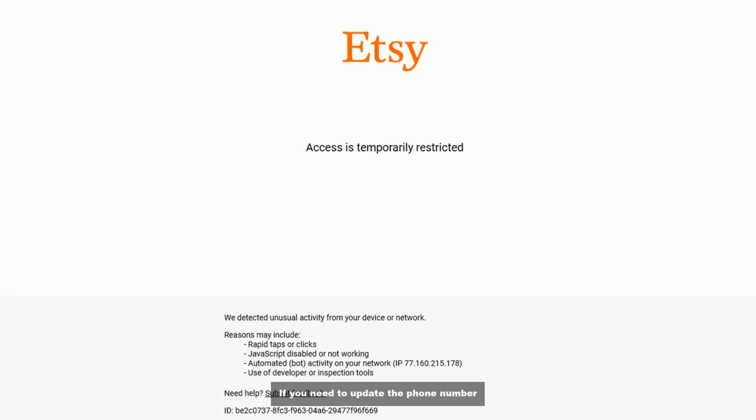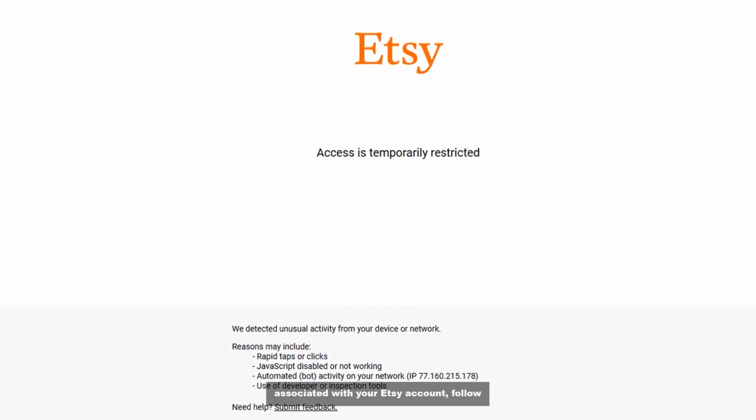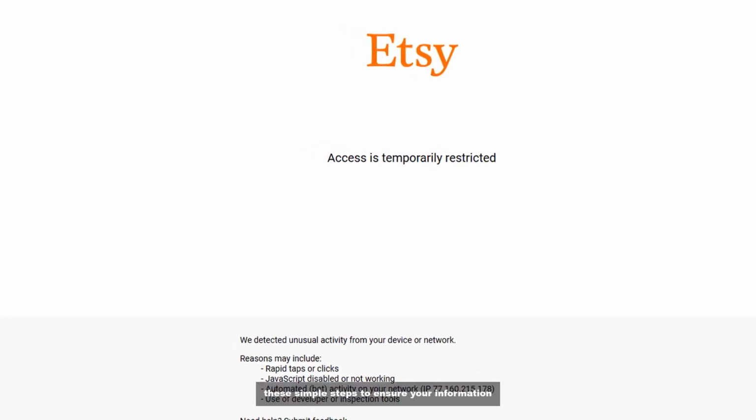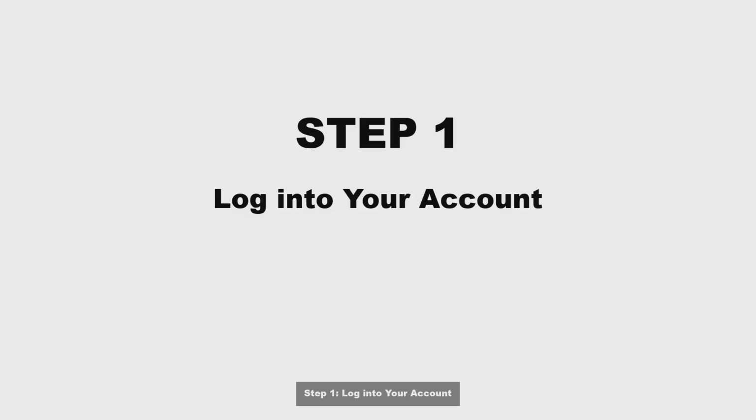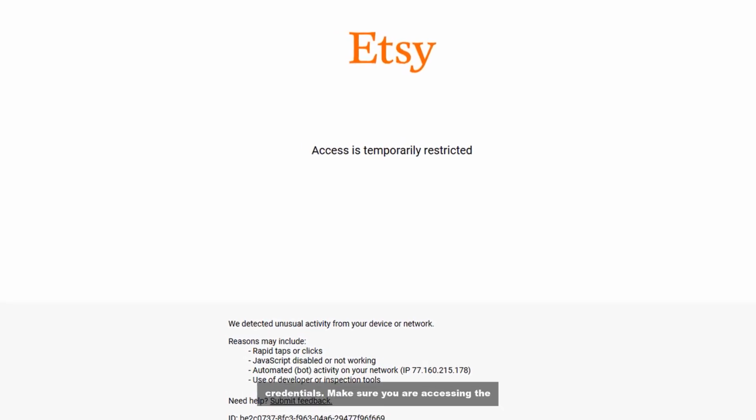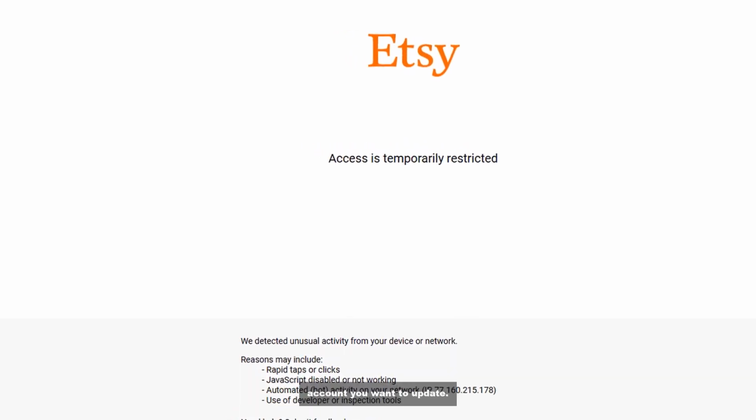If you need to update the phone number associated with your Etsy account, follow these simple steps to ensure your information is current. Step 1. Log into your account. Visit the Etsy website and log in using your credentials. Make sure you are accessing the account you want to update.